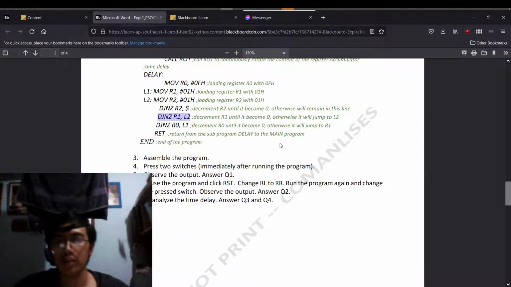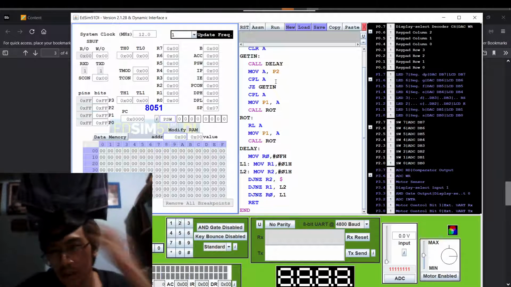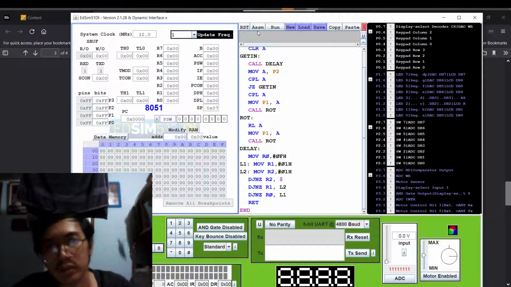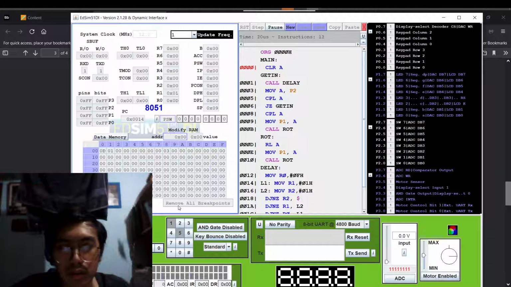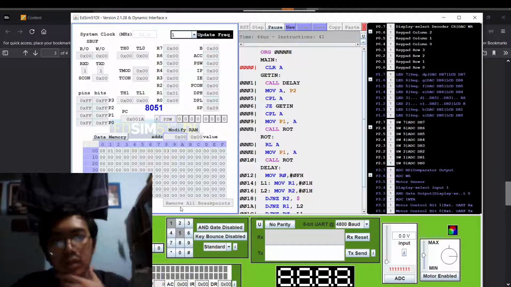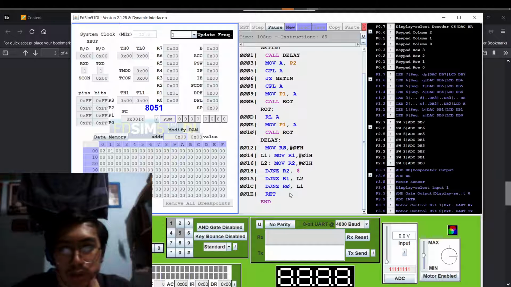After that, press two switches. I don't know which one is actually our switch, so we'll be testing it. Let's see, we are instructed to assemble it, we have no errors, we run. Is it running? We run, okay. 6 5 4 3 2 1 0.